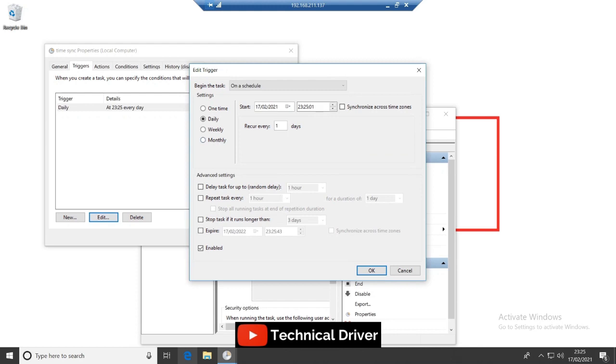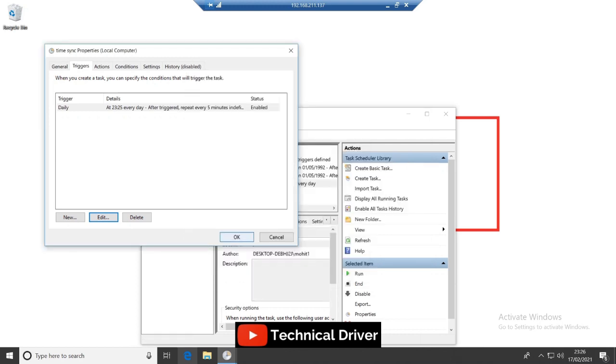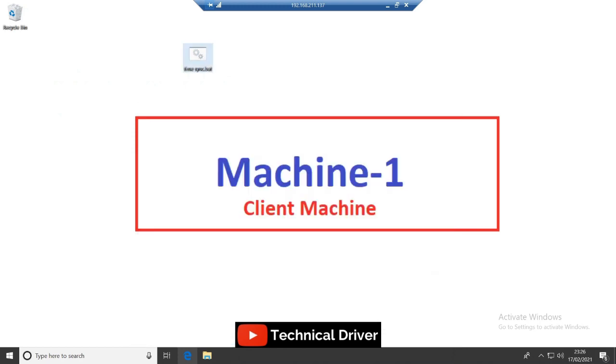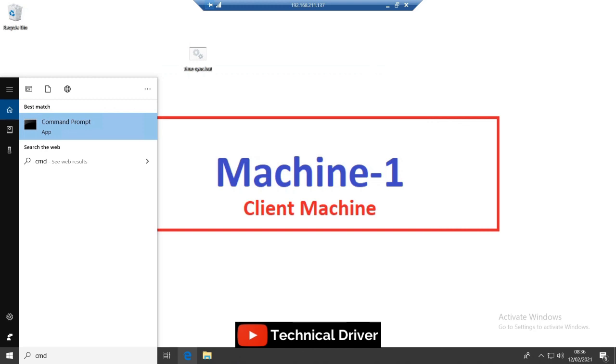You can set the trigger as per your wish. If you want to schedule this task in a recurring manner, you can set it to repeat this task. I'm just repeating it every 5 minutes, and will set the duration as infinity. You can set it for 1 day, 2 days or 5 days if you want. I am going to set infinity, which means it will continuously run every 5 minutes. Okay guys, I'm not going to show you the run, and I'm not going to wait for 5 minutes. It will automatically run.